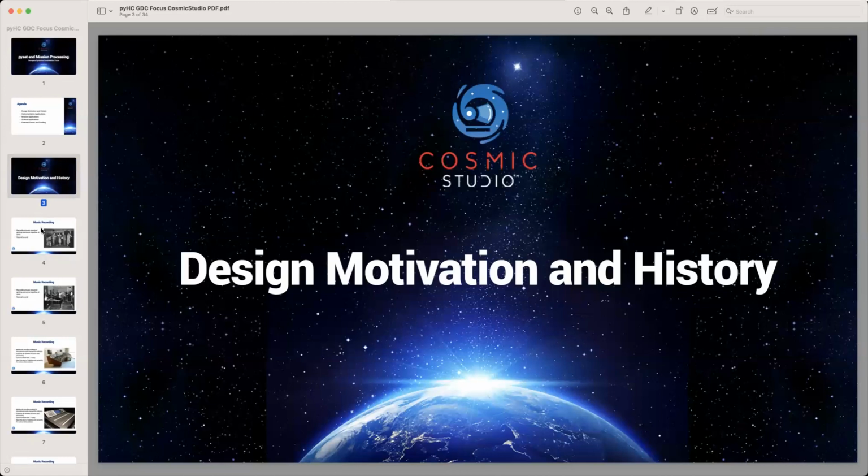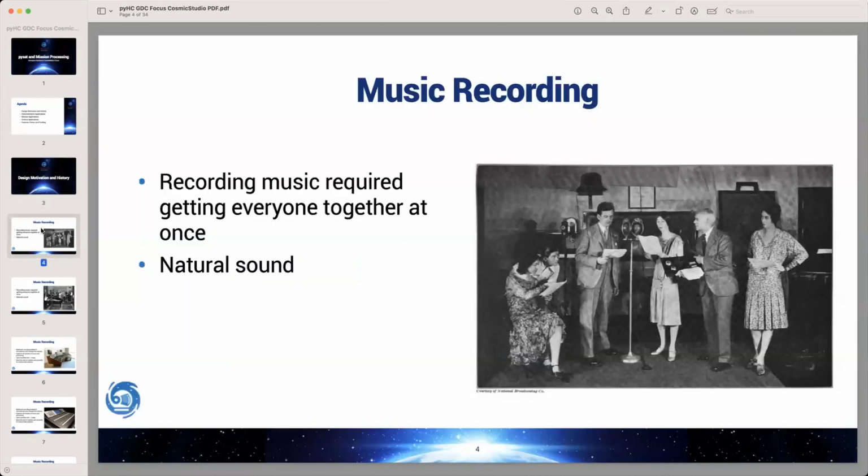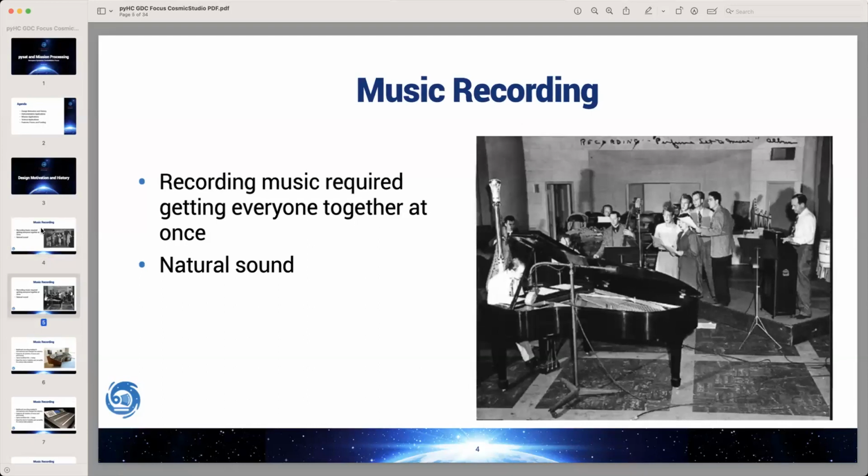So design, motivation, and history. A good metaphor is actually music recording. When music recording first started, you had to get everybody in a room, all the musicians in a room at once. And the technology was limited to 1 or 2 microphones at a time. Now, 1 microphone is actually a really good technique. It produces a very natural sound. It can be very accurate in the sense that if you're in the room listening to the song being played, and then you go back and listen to the recording from a single microphone, especially with modern mics, it'll sound really good. The challenge is not so much the 1 microphone, it's that you've got to get everybody all together all at once, right?